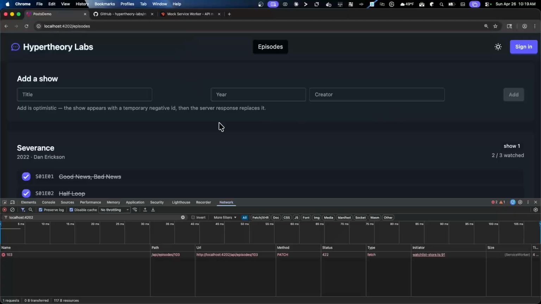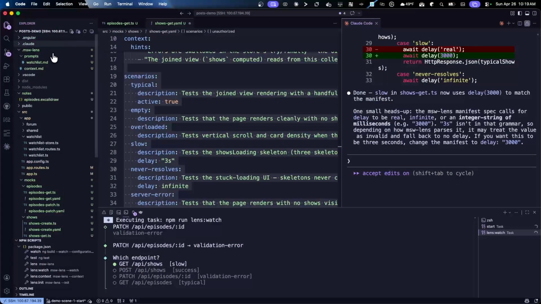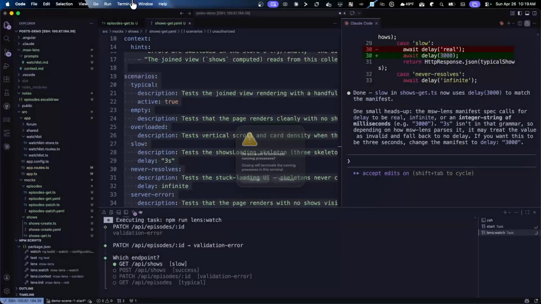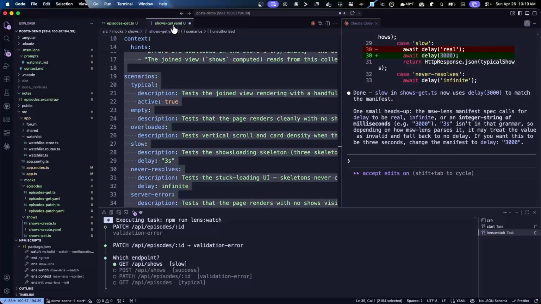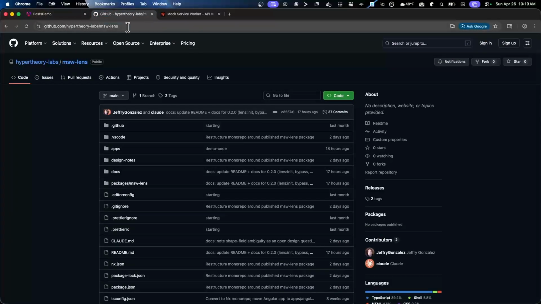So I encourage you to try this out. It's early, it's MIT licensed. I invite you to file issues, send PRs, all that kind of stuff. It's up here at github.com, Hypertheory Labs, MSW Lens. Pretty well documented. So let me know what you think.